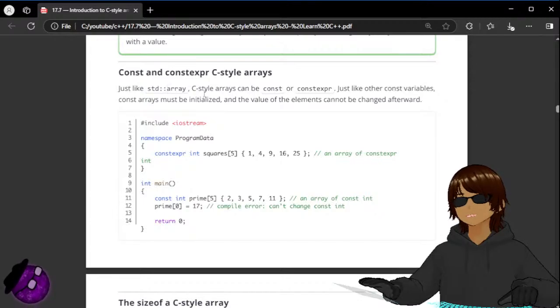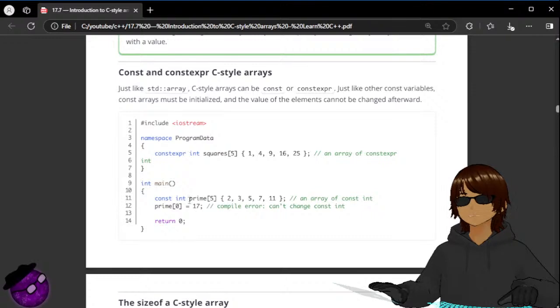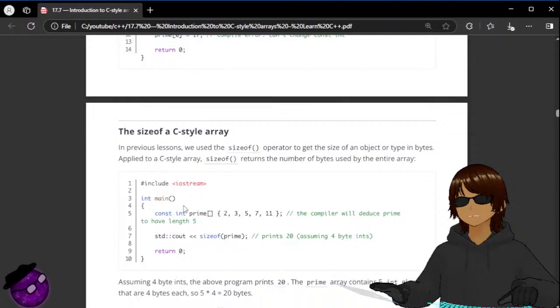Just like std::array, C-style arrays can be const or constexpr just like other const variables. Const arrays must be initialized and the value of elements cannot be changed afterwards. Okay, so this is a constant, and this will cause a compile error because the values cannot change.